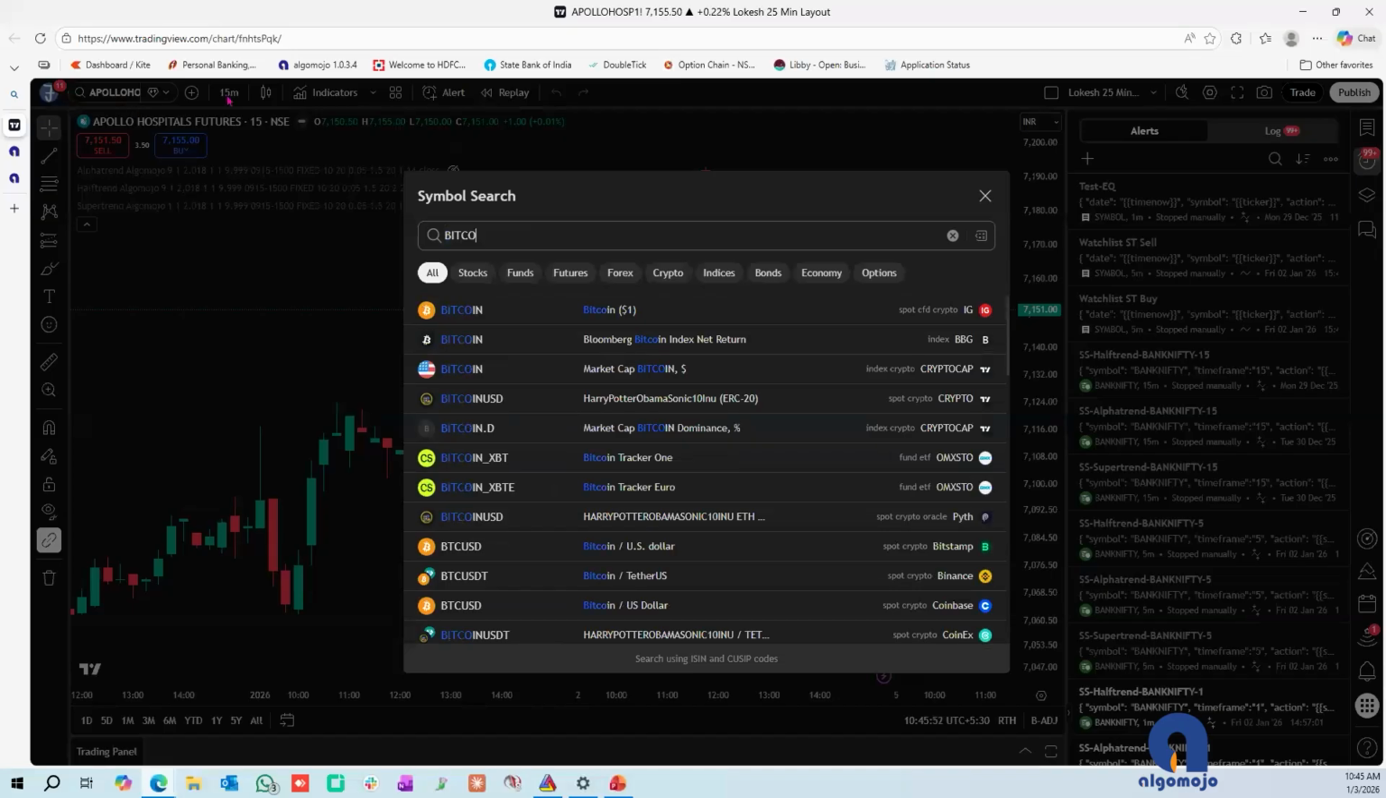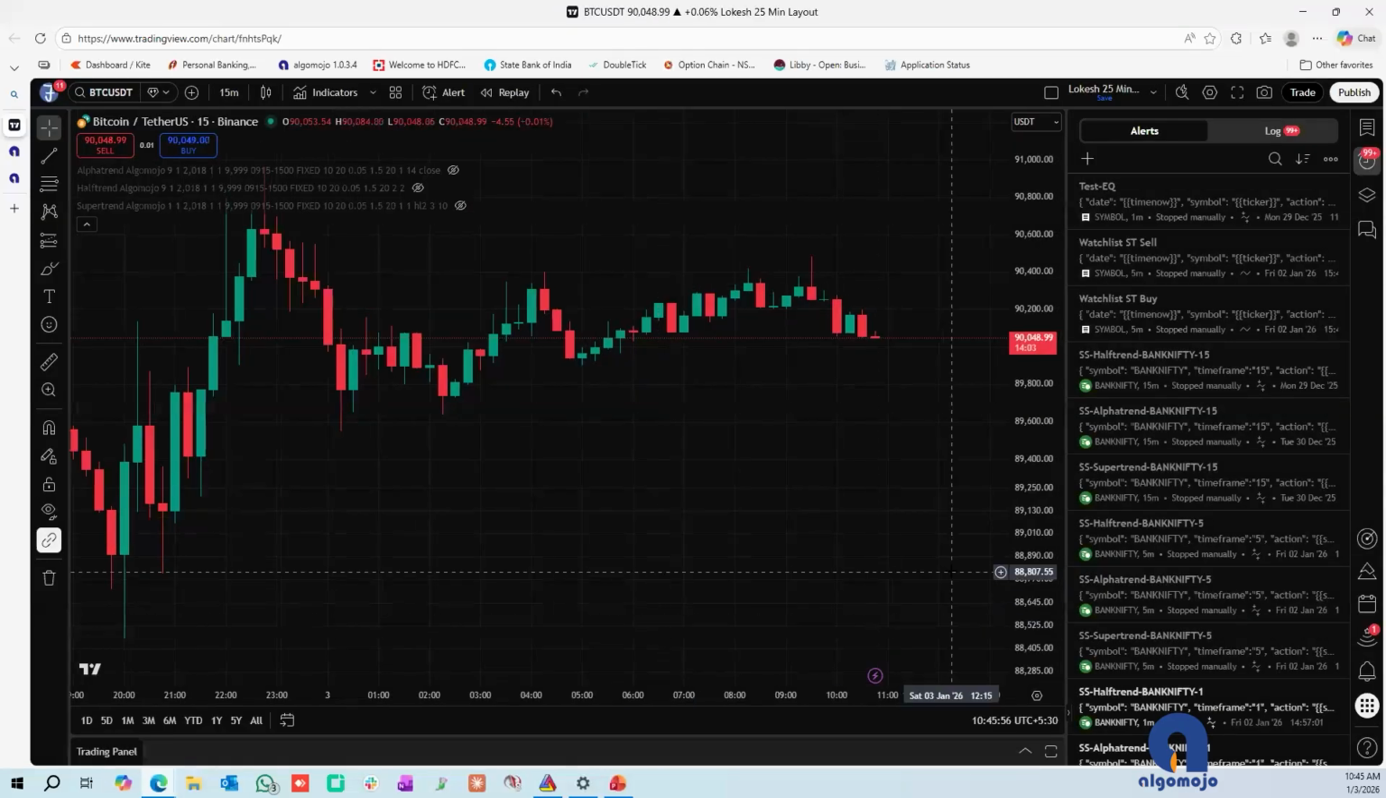Those markets are open, so we will be able to get new signals from this chart. Only for that purpose, we will be using Bitcoin for the demo. It is not that you can place an order in Bitcoin using our tool.